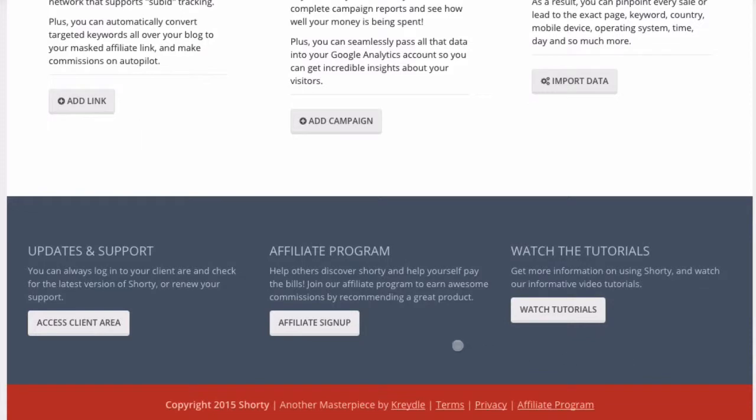Now at the footer section of every single page in the Shorty plugin, you'll find these three links here for updates and support, and there's a link to access the client area. This is the link that you want to use to check for the latest version of Shorty, to upgrade your version of Shorty if required, and to get any other information about Shorty, to view invoices, etc. That's the link that you use.